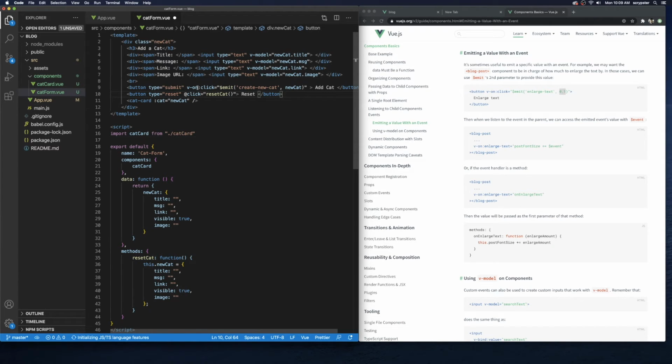So we're saying v-on click, we want to emit an event called create new cat, and when that event emits, pass along the new cat data, which is right here. And since this is bound to these v-models up here, it's going to pass all the information. I'm going to use the shorthand syntax right here so we can get rid of the v-on, and I should be able to just say @click. All right, so let's save that.